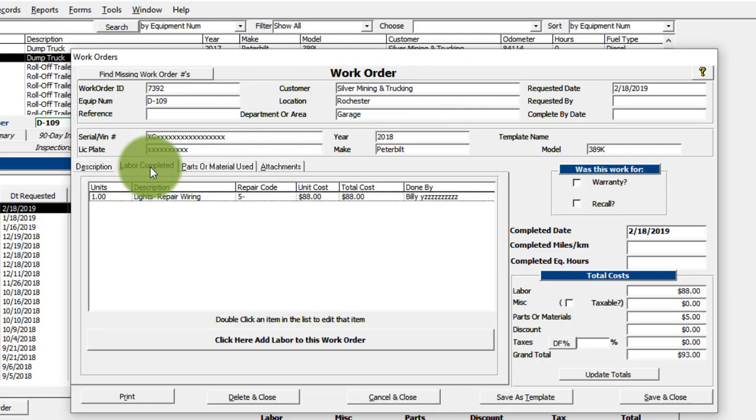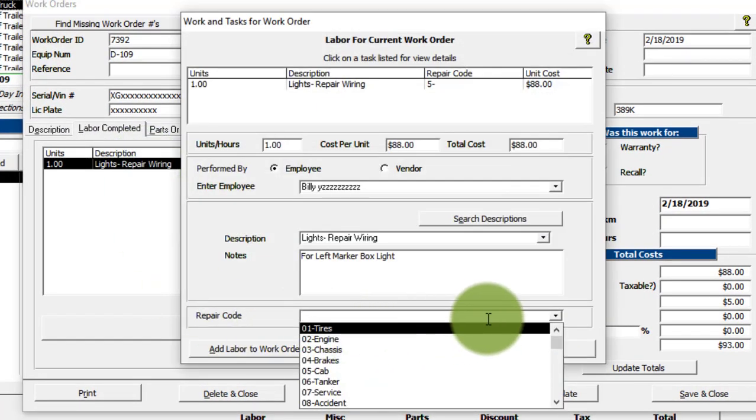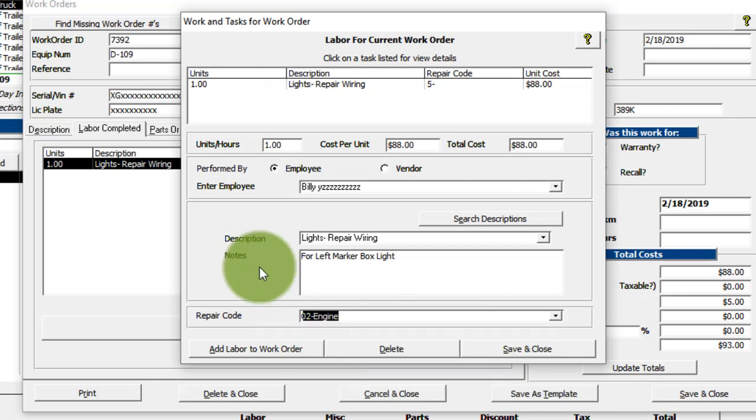I'm just going to choose one of these work orders. I'm going to go to the labor completed. Now I'm going to choose a labor item. And down here at the bottom is where you would select the repair code and assign the repair code. So you can do that for labor. So each labor item can have its own repair code. So you can have multiple repair codes in a single work order.